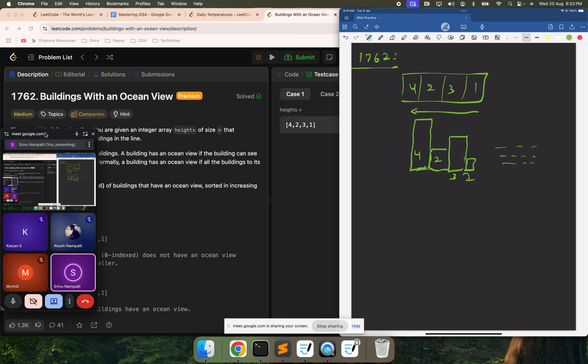So if you closely see, these are the indexes, right? The buildings 4, 2, 3, 1 are at the 0th index, first index, second index, and third index. Now the building at the 0th index can definitely see the ocean, right? Correct? Because it is taller. Yes.